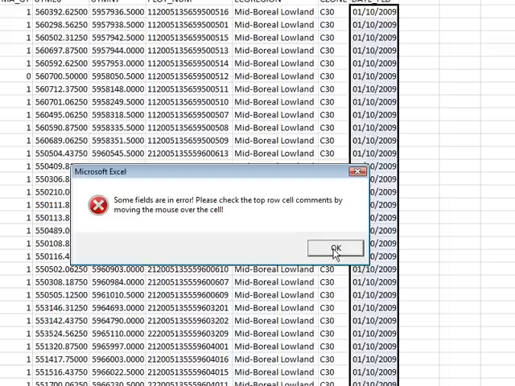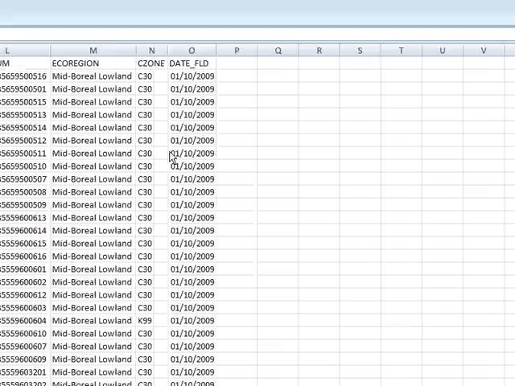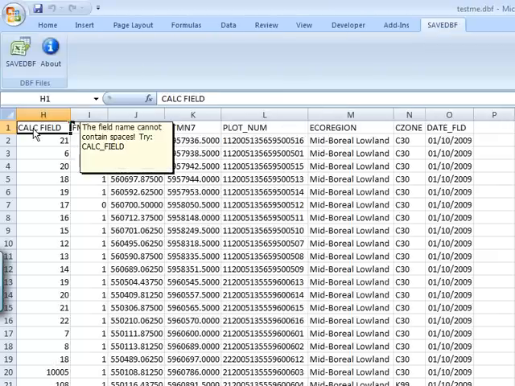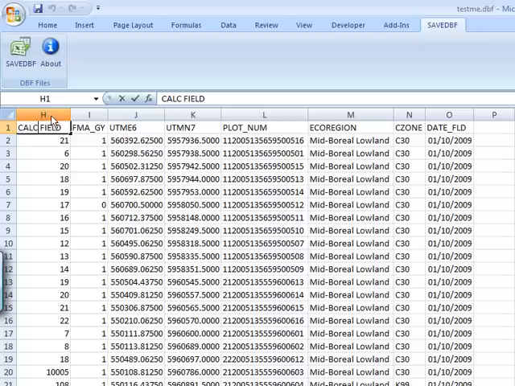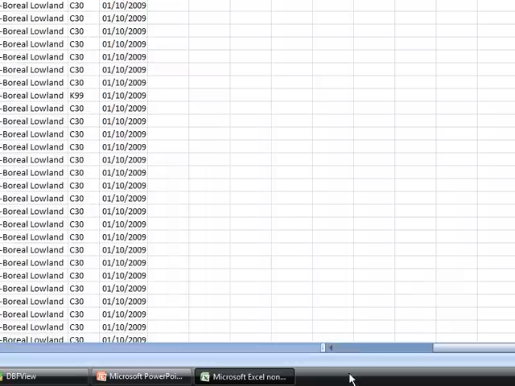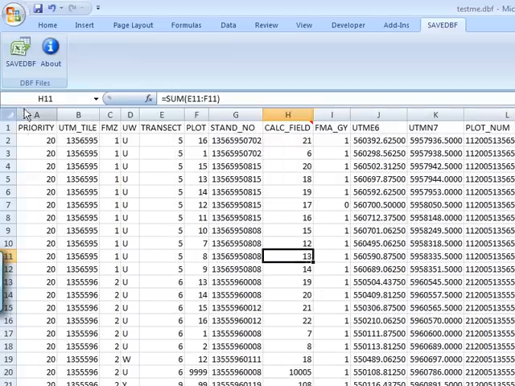That's another great feature of the add-in. It actually checks for DBF naming conventions. A field cannot be longer than 10 characters. It cannot contain spaces, and it has to start with a letter. So it tells me right there that the calculated field should not contain spaces, and you should use an underscore. So that's exactly what I'll do. If you have a longer field name than 10, it will tell you that as well, with a suggestion what the name should be.